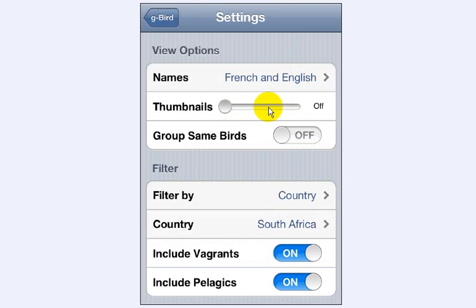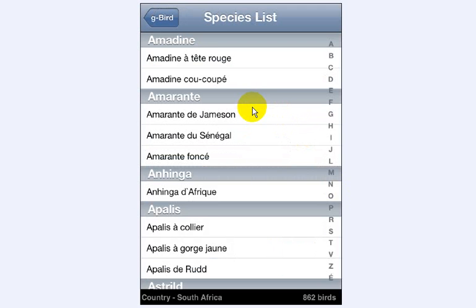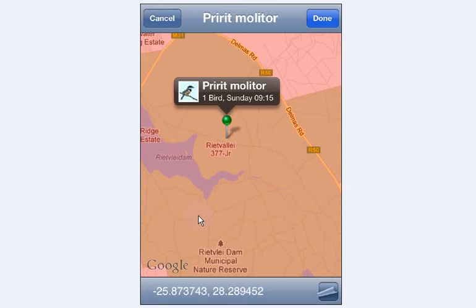If we set our thumbnails to off, the species names are then shown such as this, while the pin marker names are shown following the primary language on the map.